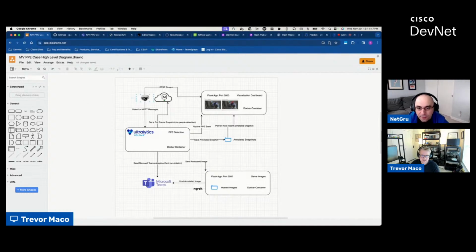At the top here, we see it all starts, like I was saying, with the Meraki camera, listening for what are called MQTT messages. So this is how we can tell when a person has been detected, and one of the benefits of the Meraki camera. We get a snapshot. We then run our custom machine learning. I've abstracted it a bit here, but don't worry, we'll get into the details of what's actually happening. So we run that analysis. Then we determine if there's been a violation. If there's been a violation, like I was saying before, we're going to send an adaptive card with that snapshot included to Microsoft Teams.